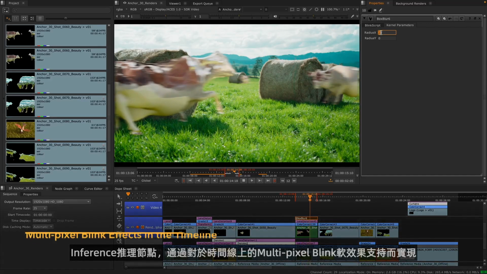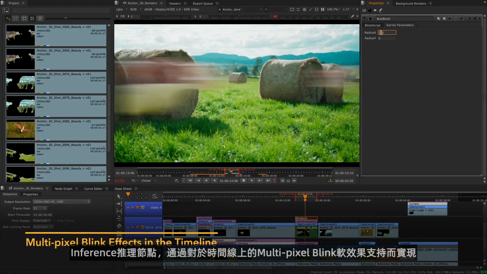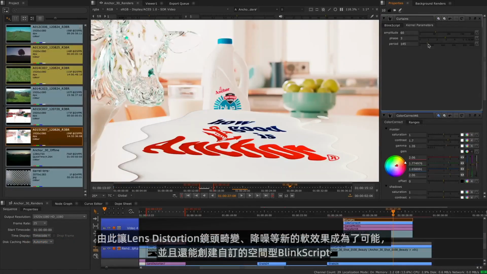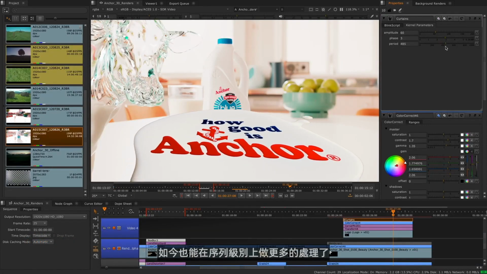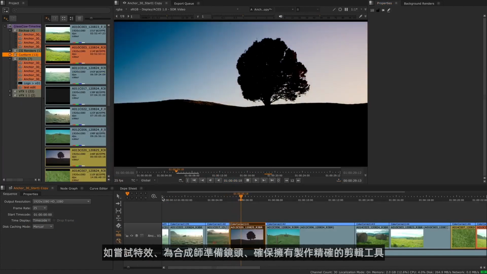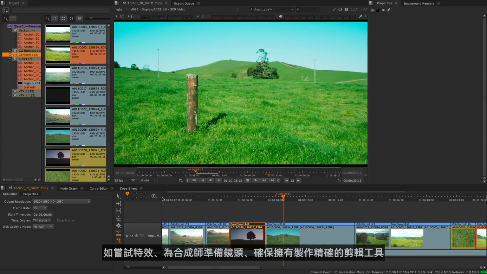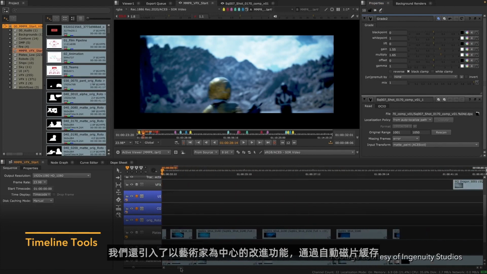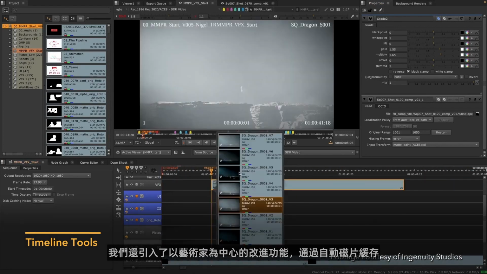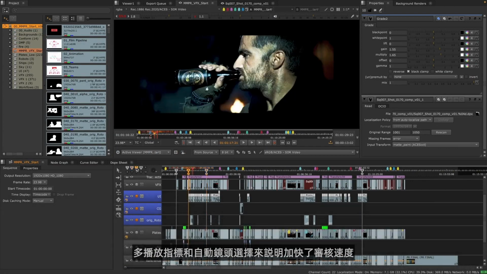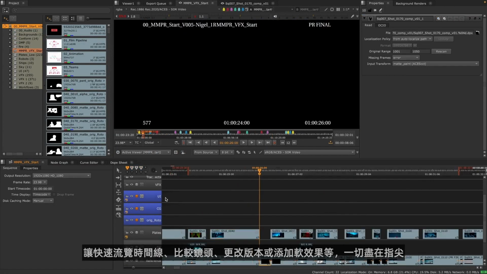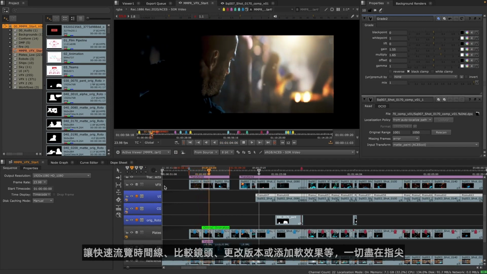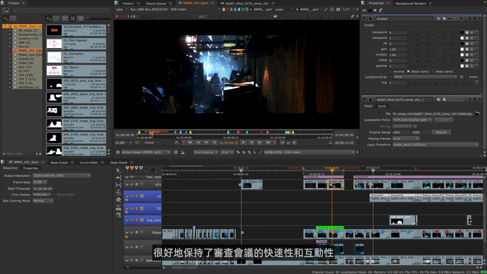The inference node is made possible by support for multi-pixel Blink soft effects on the timeline, which enables new soft effects such as lens distortion, denoise, and the ability to create your own custom spatial Blink scripts. Now you can do more at a sequence level, whether that's trying out effects, preparing shots for compositors, or ensuring you have the tools to build accurate edits. Combined with the multi-pixel Blink effects, we've also introduced artist-focused improvements to help speed up review with auto disk caching, multiple playheads, and automatic shot selection, letting you quickly traverse your timeline and compare shots, change versions, or add soft effects, all at your fingertips, keeping review sessions fast and interactive.